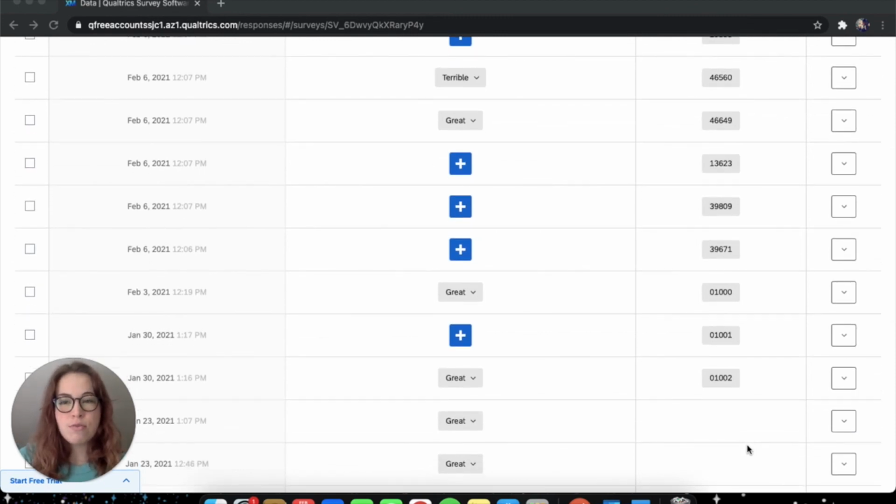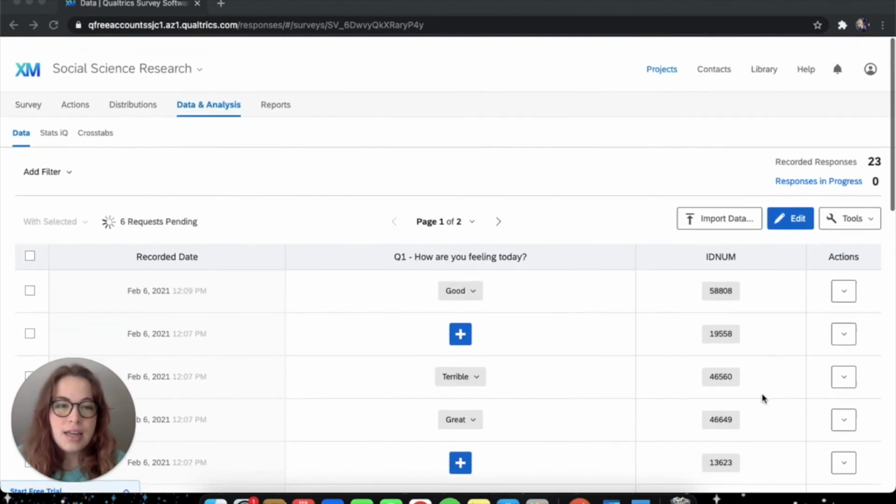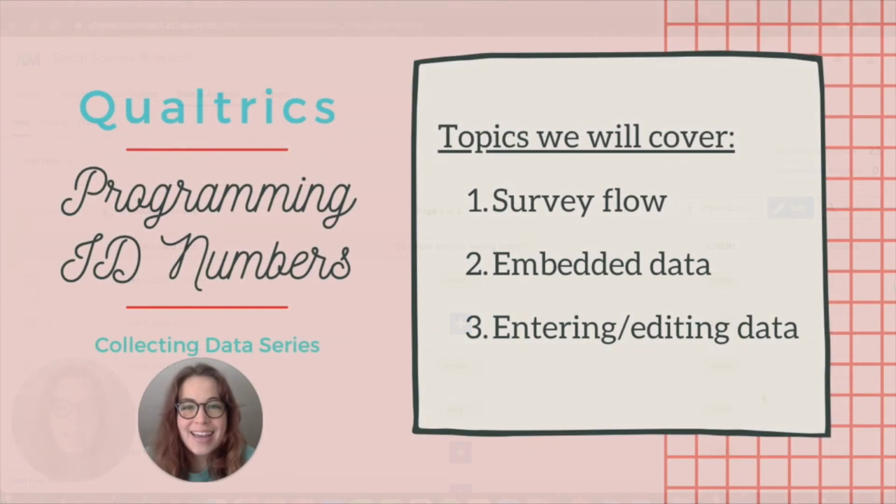Also, if you just have a really simple data set that you've already collected but want to make sure you include ID numbers before you start data cleaning and analysis, you could just add a new column and enter the ID numbers in on this page as well. And now you know how to program ID numbers into your Qualtrics survey.